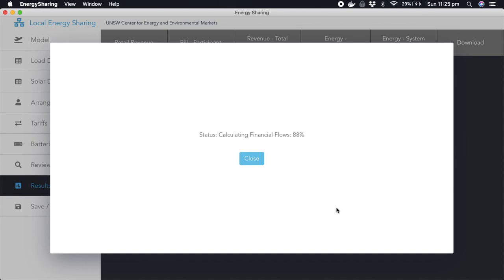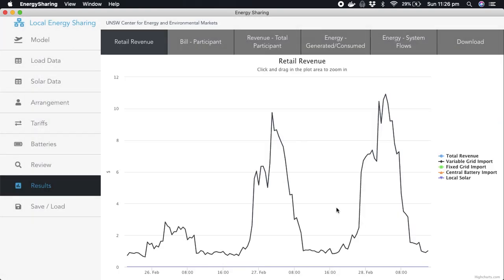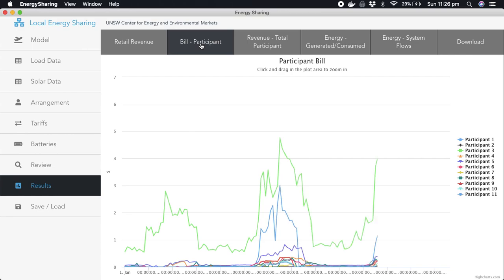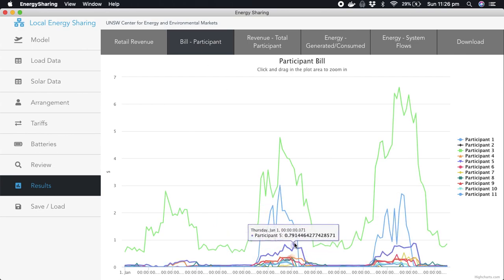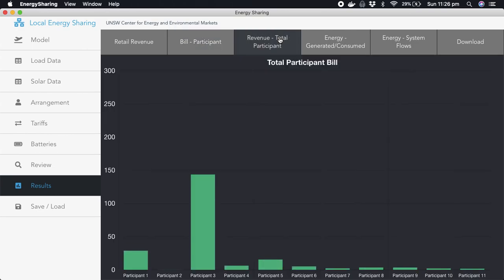What the Luomi model does give you is a time series of how each participant has been performing in the network. So you can dig down and analyze exactly the energy flows between each participant. So the retail revenue, this is across the 2 days we've modeled. You can go in and have a look at the bills of each participant in each half hour.